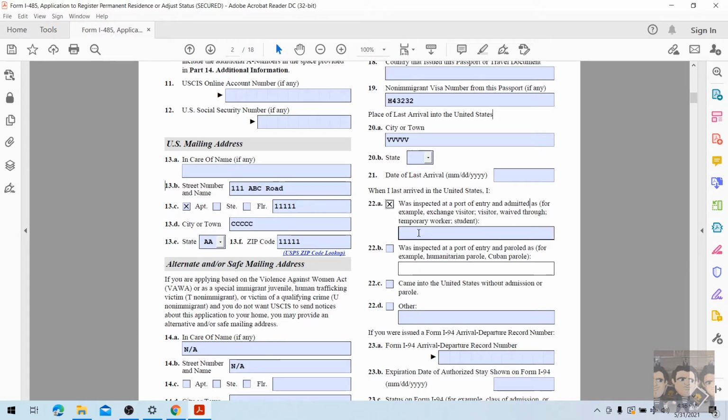So first you need to check the box, and you can type student. And if you are in another status, you can put something like temporary worker. So these are the examples. You need to select one of these boxes.